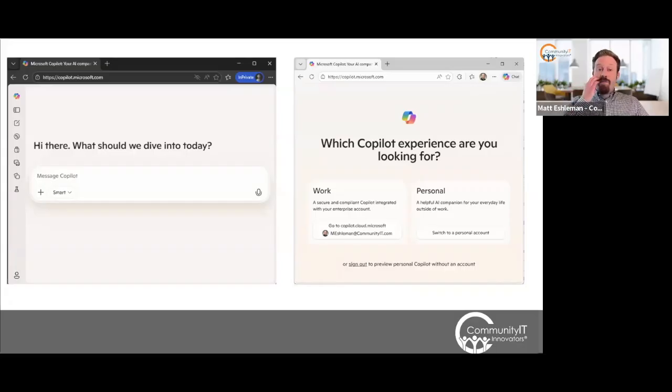Yes. So thanks for putting up this graphic, because I think it's helpful to actually see what we're talking about here. On the right-hand side, you can see my Edge browser, with my little picture in the upper right-hand corner. Whenever I go to copilot.microsoft.com, I'm presented with this login option, where I have an option on the left-hand side to go to work, which they helpfully say is a secure and compliant Copilot integrated with your enterprise account.